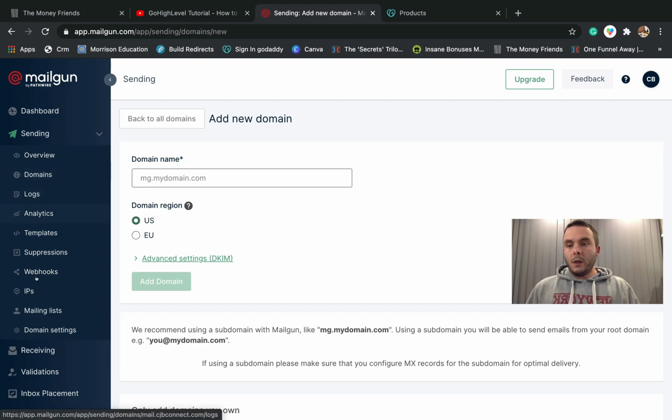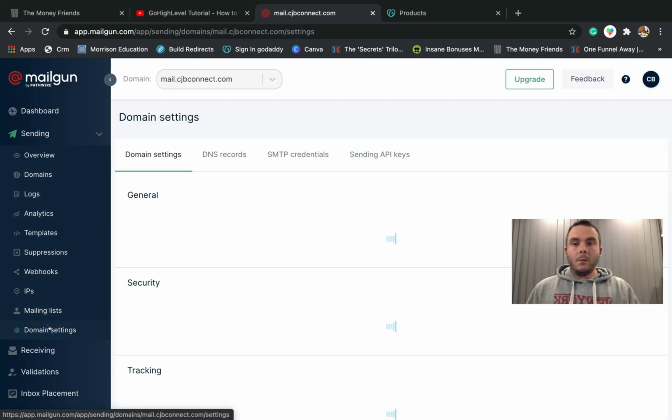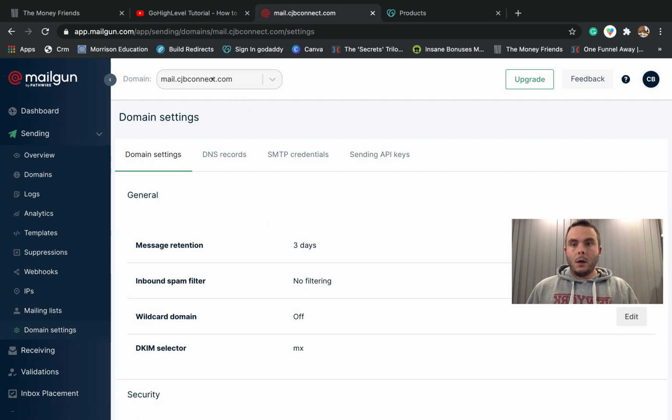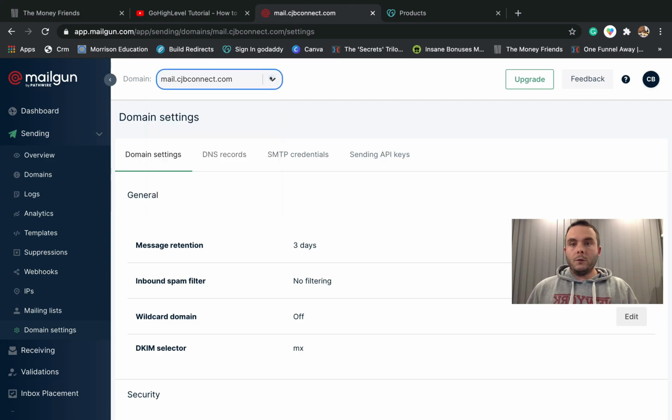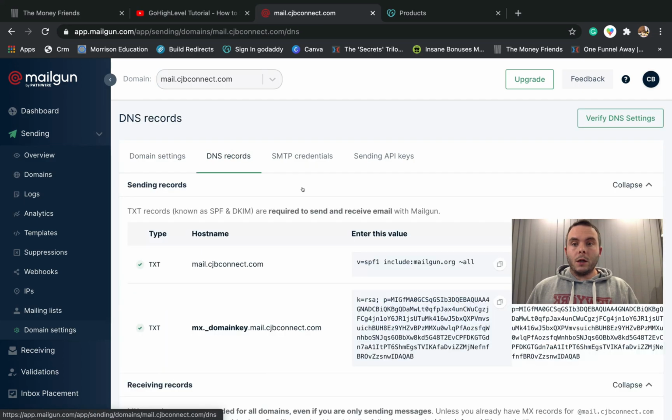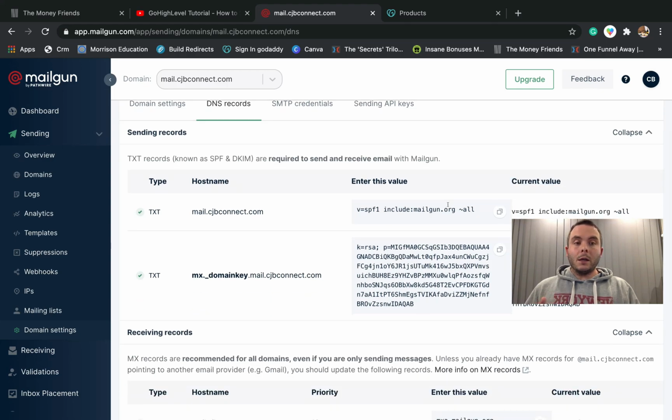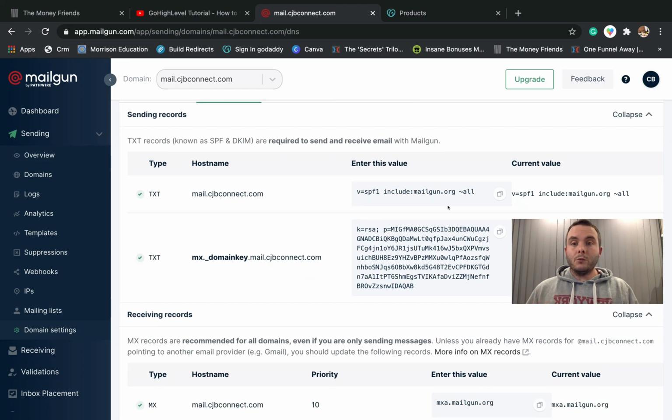And then once you've added that in, you're going to go down to domain settings, and you'll see up here, mine is mail.cjbconnect.com. You can select any of the domains that you've added on the previous page. You're going to be in domain settings. We're going to go over to DNS records now, and you can see these all ticked here. This is because I've previously done it, and the way we're going to do that is to verify the DNS settings. That may take a couple of minutes, a couple of hours, but usually it's pretty straightforward.